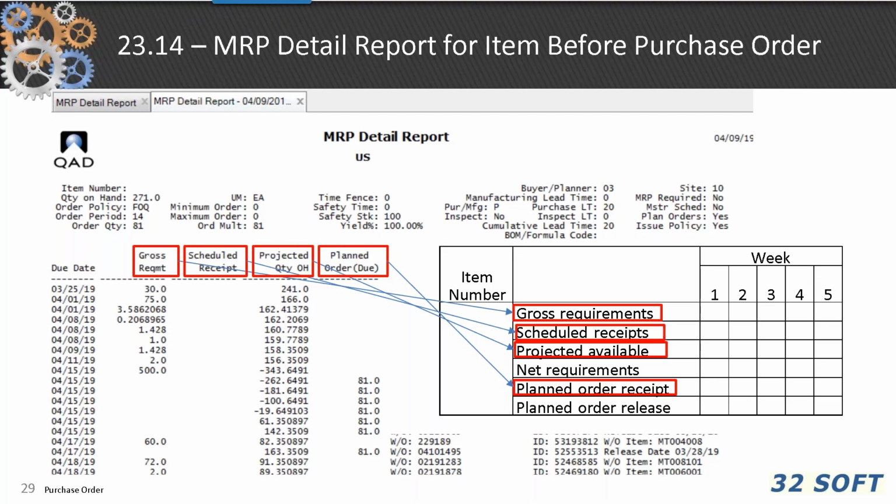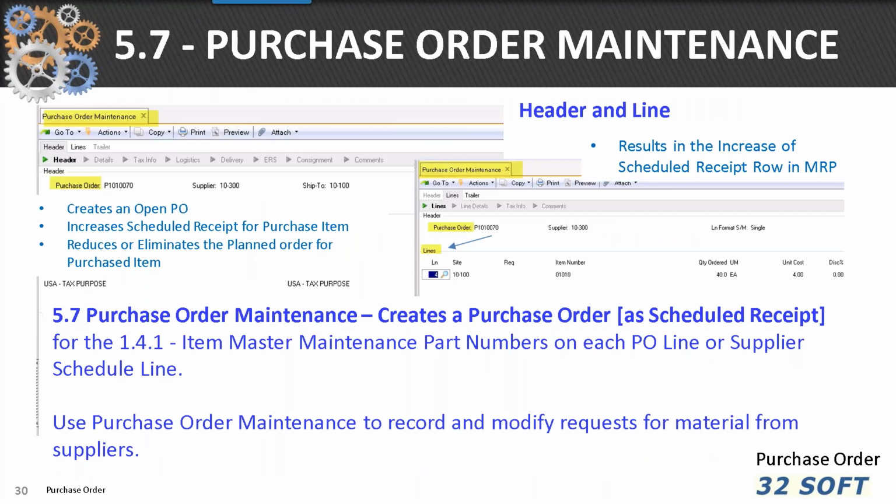In 5.7, purchase order maintenance, we create a scheduled receipt for the item on the line of the PO. So this creates a purchase order. You can see here, PO 41545. This creates a scheduled receipt for the purchase item.